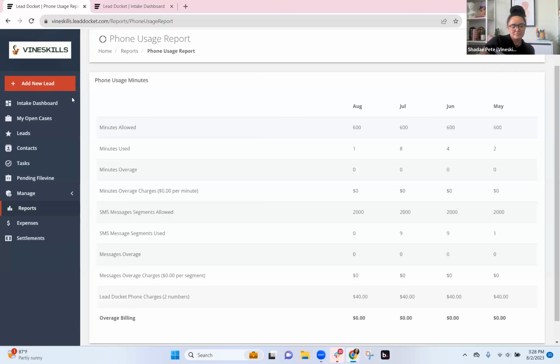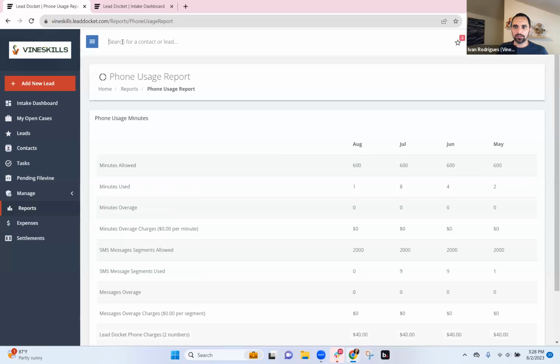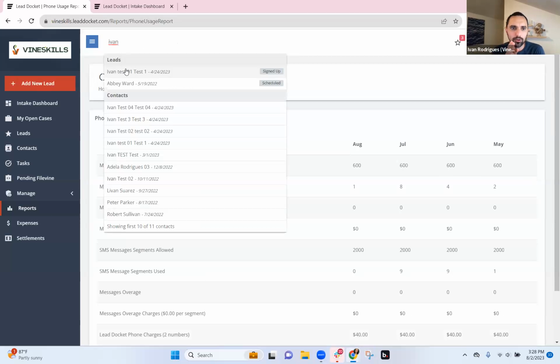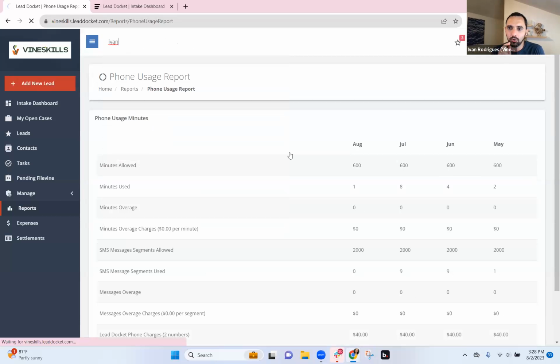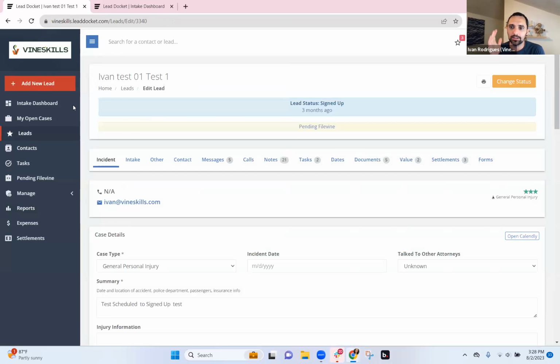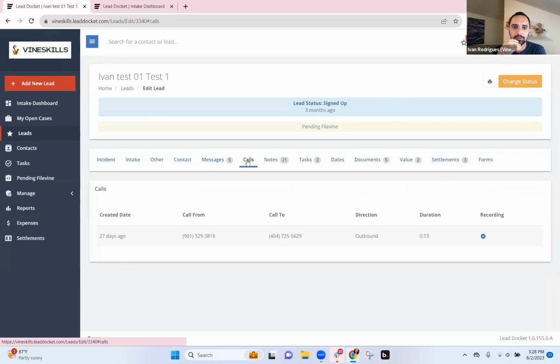Maybe not for super large firms, but for smaller firms, it makes a lot of sense. It gives you a lot of tracking. So if you don't know what we're talking about, it's the ability to call through Lead Docket and have that call recorded and logged into your system. So you see that lead right there had a call 27 days ago. It was 13 seconds long. You can hear the recording if you click that button. That was me testing something, I guess. I'm not going to click it just in case. It was just me saying, hello.